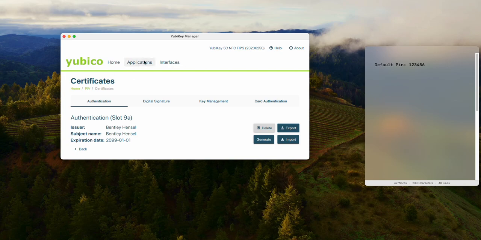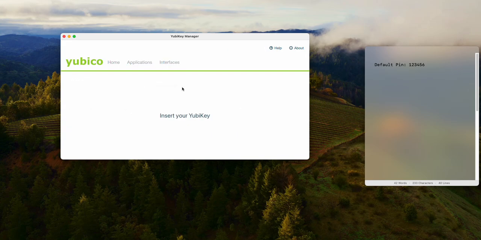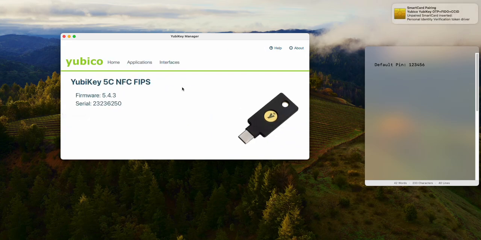So, now that you have your PIV set up, you want to go back to Applications, PIV, and you've configured your certificates. Now for the Apple people, hopefully with the screen recording, if you unplug your YubiKey and then plug it back in, once those certificates are configured, you'll notice here your Mac detects an unpaired smart card, because the smart card has certificates that the Mac trusts.